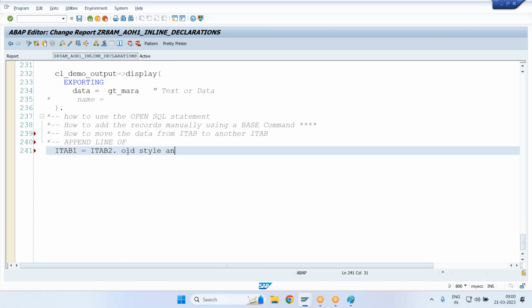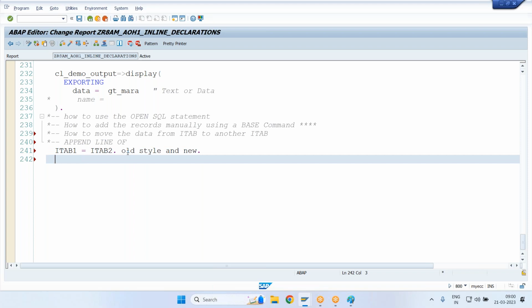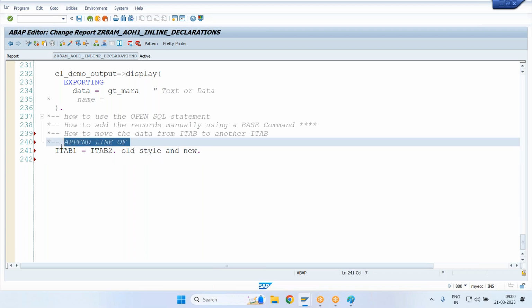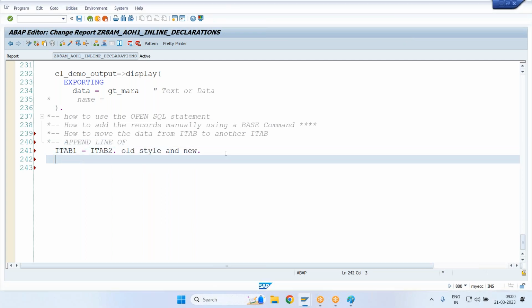and the new style. But if I want to keep the data as it is and I want to add to it, then you will be using this append lines of. Now I don't want to use this append lines of. We do have a new syntax for that. That we are going to check in your tomorrow's session.